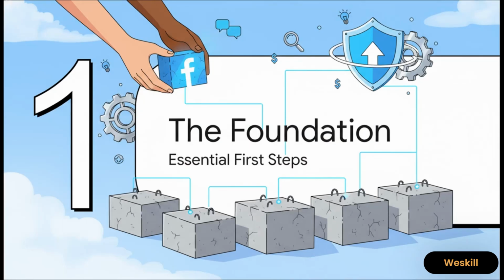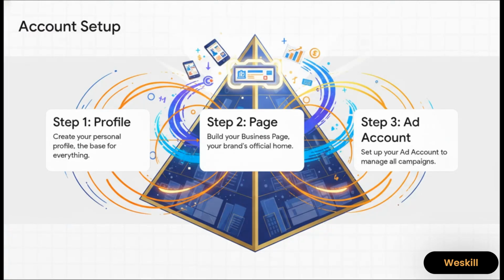So our first section is all about that foundation for success. Look, before you even think about spending a single dollar, you have to get these essential first steps right. Getting this set up correct is the bedrock of your entire advertising strategy. And trust me, it will save you so many headaches down the road. To run ads on Meta, you need these three things working together perfectly.